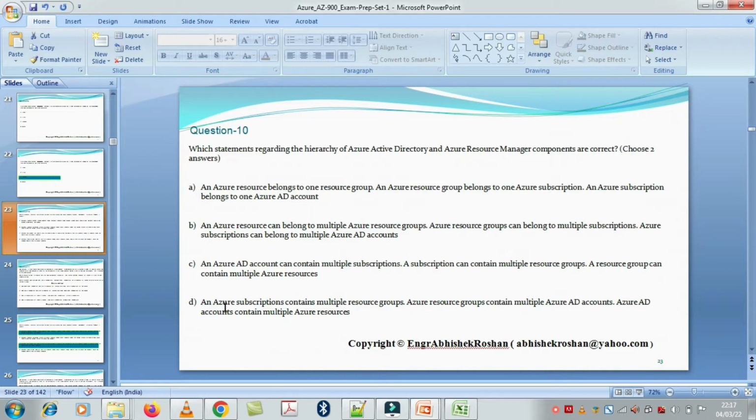Only an Azure AD account can contain multiple subscriptions. A subscription can contain multiple resource groups. A resource group can contain... and the C answer is also correct. You see, there are two ways, either the forward direction or the reverse direction. So in the C answer, it's almost the same, but in the reverse direction.